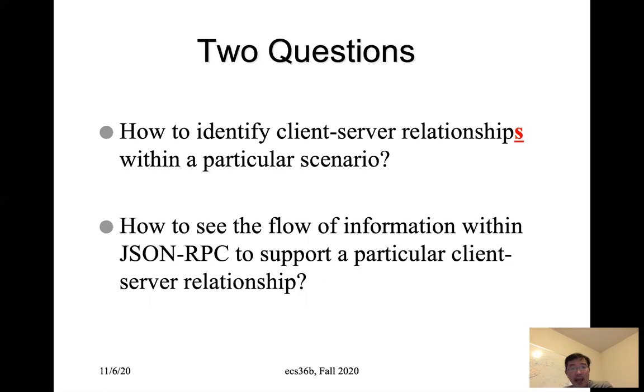server.cpp, it will likely serve the role of both client and server, so it needs to include the include files for both client and server. So you almost always have to include both, because you might have a different role there. But we'll see how you can identify the client-server relationship.